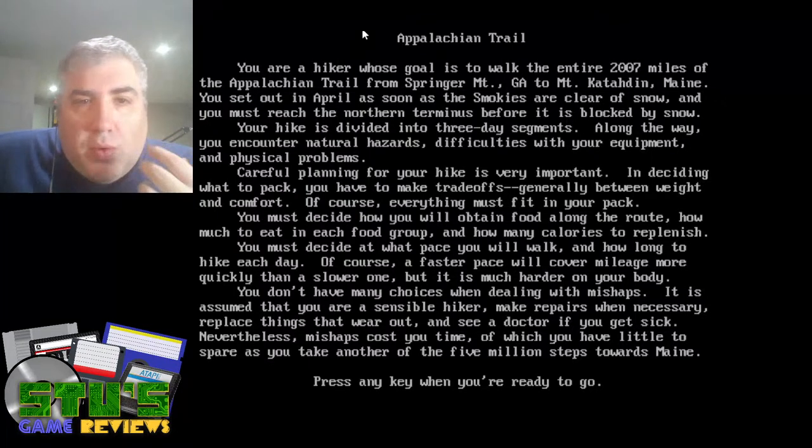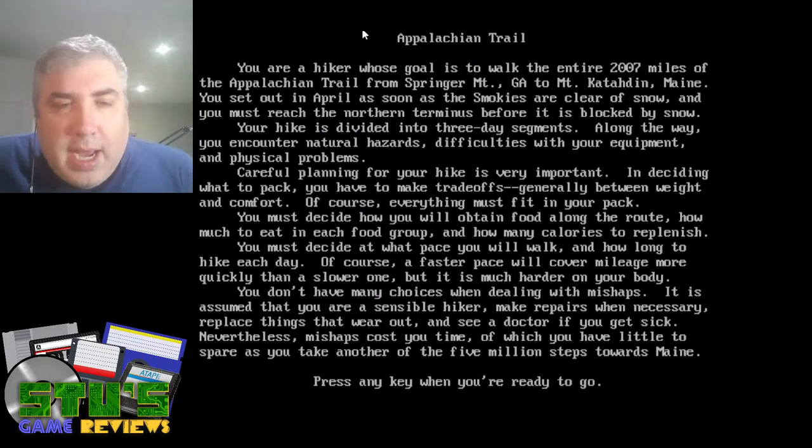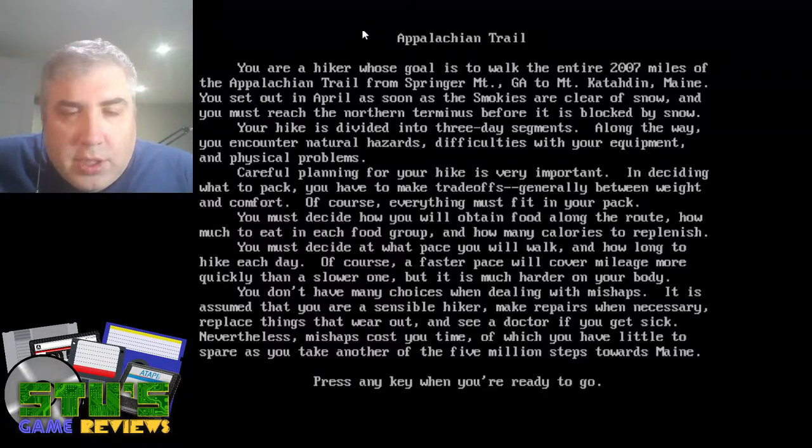You're a hiker whose goal is to walk the entire 2,007 miles of the Appalachian Trail from Springer Mountain, Georgia to Mount Katahdin, Maine. You said in April, as soon as the Smokies are clear of snow, you must reach the northern terminus before it is blocked by snow. Your hike is divided into 3-day segments. Along the way, you encounter natural hazards, difficulties with your equipment, and physical problems.